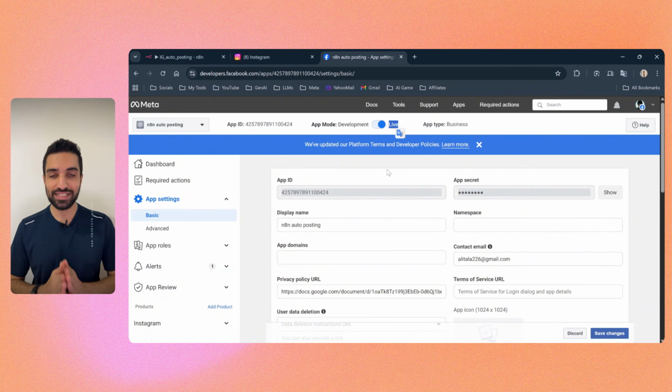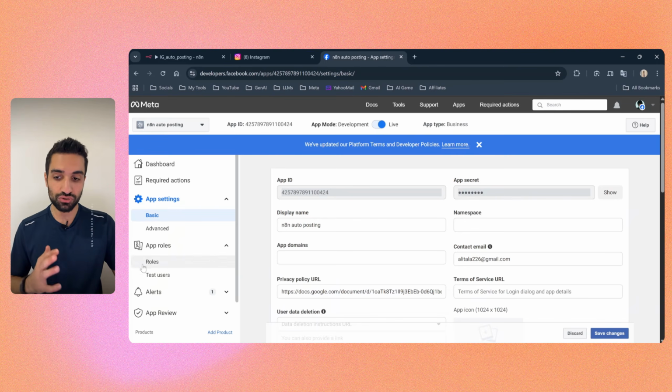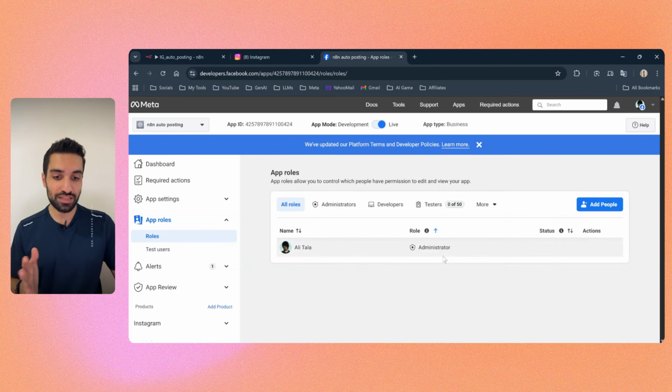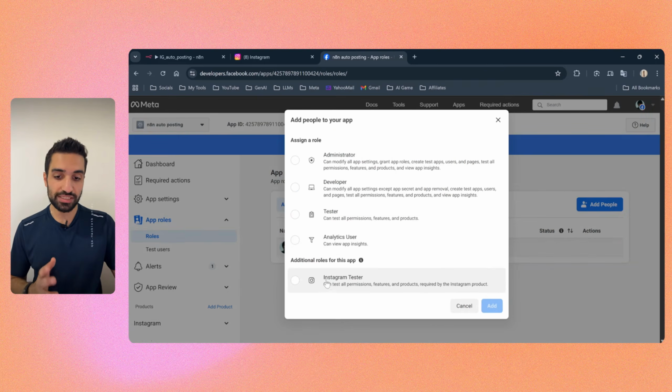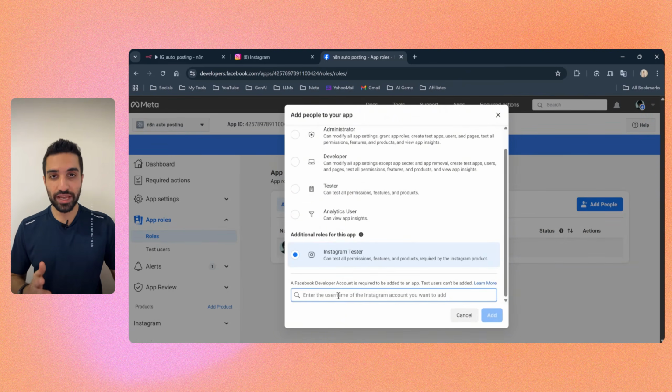And we will be able to use it. The next thing we need to do is connect our Instagram, the Instagram account that we want to post on automatically. So from here, you need to go to app roles, and then go to roles. Here you see yourself as an administrator, but this is not the Instagram account that is connected. So from here, click on add people, and at the bottom you see it says Instagram tester. Click on this. Then you need to put the username of that specific Instagram account that you want to automate posting on.